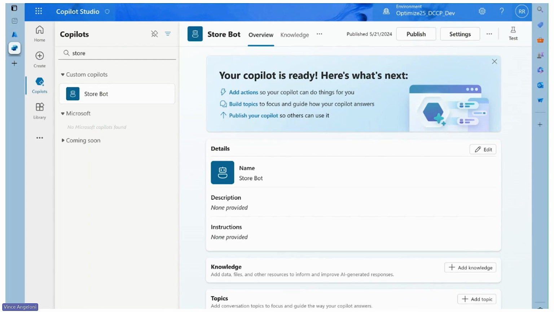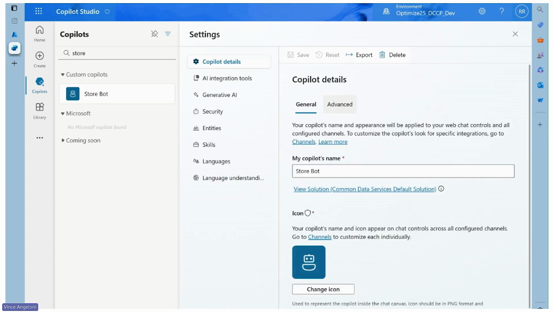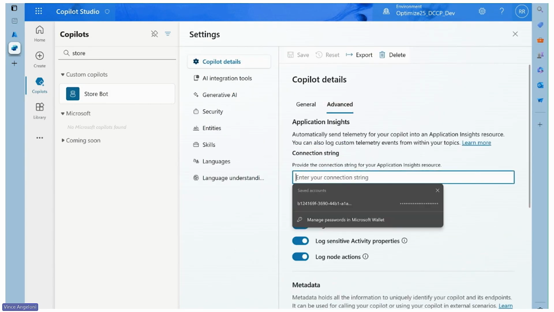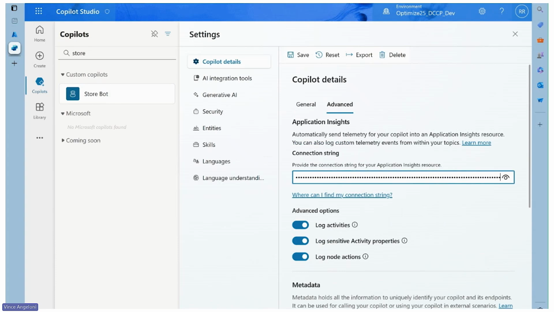I have created a store bot which can answer Microsoft Company Store related questions. Navigate to Settings and you will see an option called Advanced. Provide the connection string which you have created with your App Insights instance. Then turn certain toggle features on or off. I recommend turning these on to get more in-depth telemetry, and also to control who can access this information from your Azure roles and responsibilities.